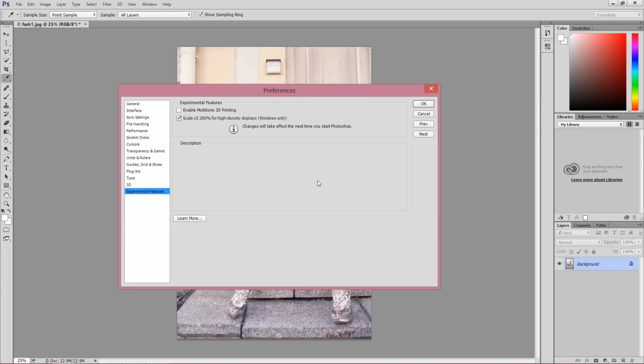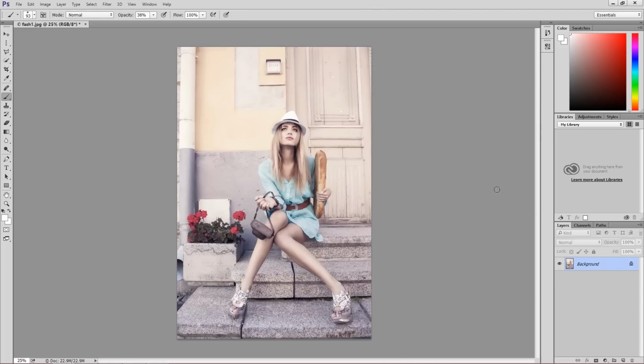So if all of the tools are too small, you can set the view to 200% and it might make the view a bit better. I'm not going to change this because my screen is really small. If I change the view to 200%, it will look just horrible. So that's all about preferences for now. I just wanted to tell you a few things about how to set your preferences to make your work really comfortable.